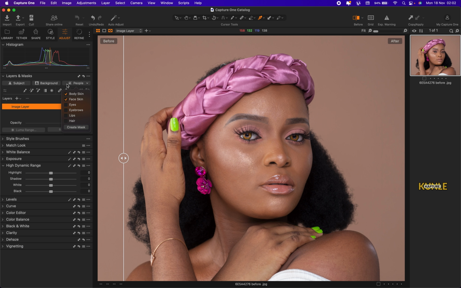All you have to do is click on people, and then you can check everything you want to color grade here. So what I want to color grade is only the body skin and the face skin. The rest I'm not doing for now. Any other one, I'm not doing that for now. Okay, so after selecting that, I'll click create mask.